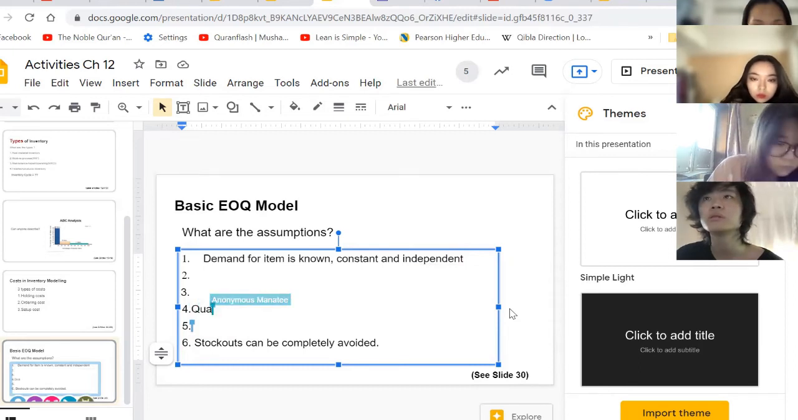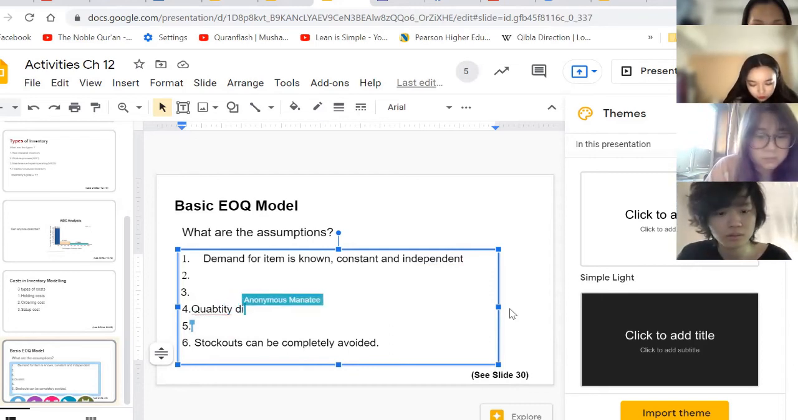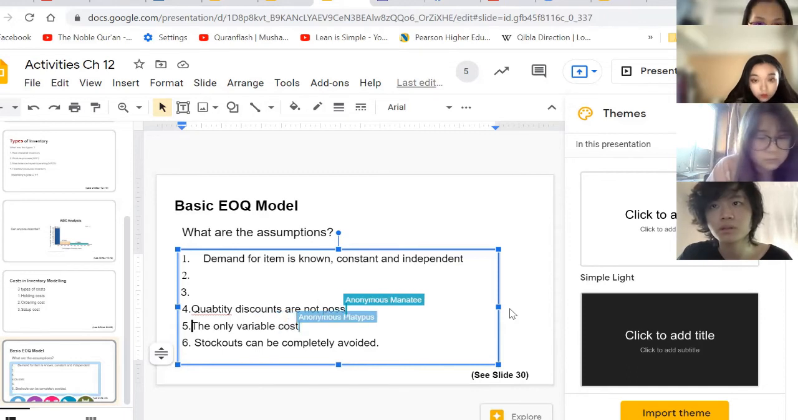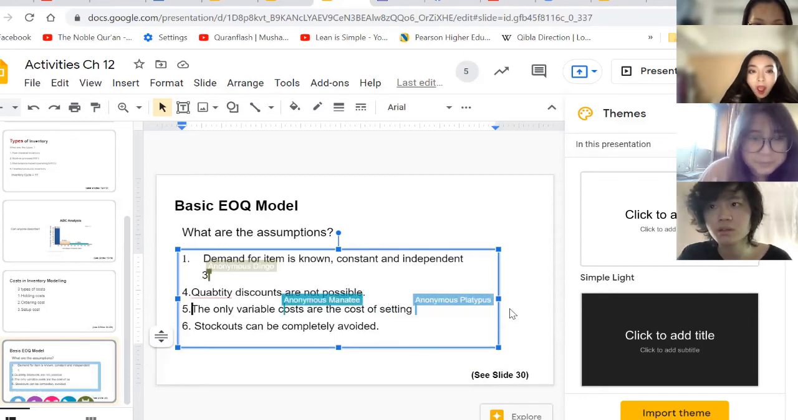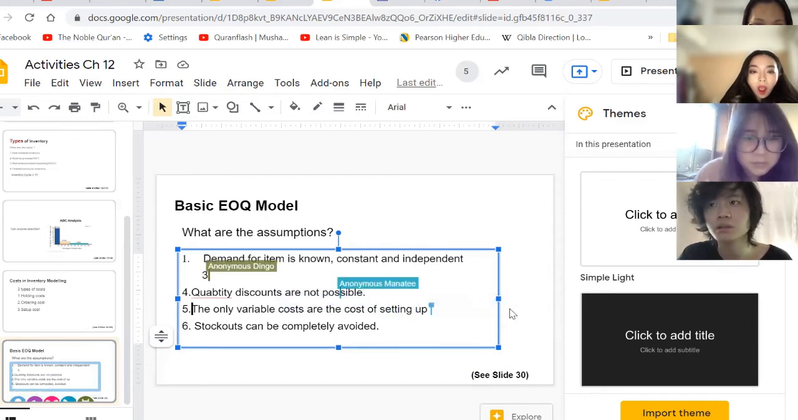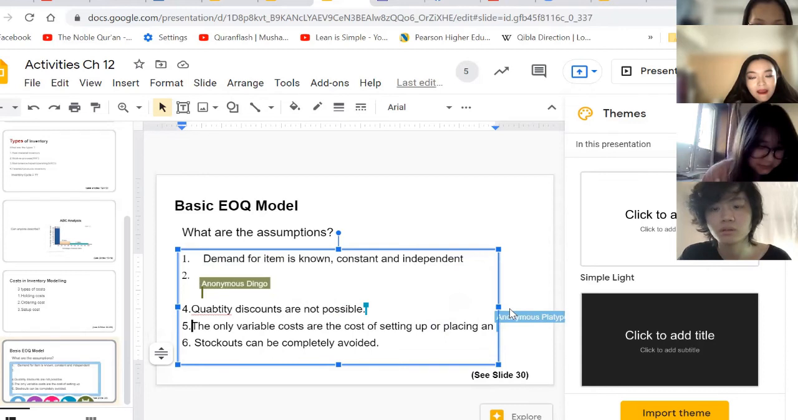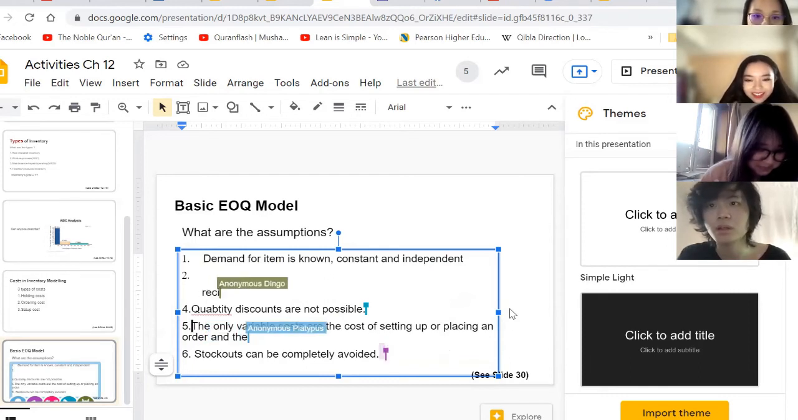So it's on slide 30. If you can write according to what is in slide 30. Number 1, demand for item is known, constant, independent. Number 4, quantity discounts are not possible. In this model, we are not going to consider quantity discounts.